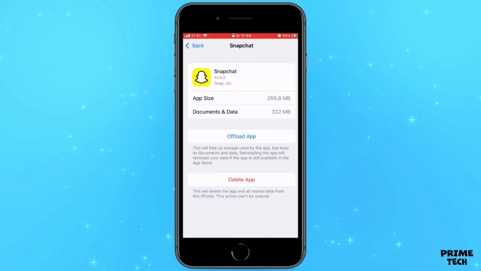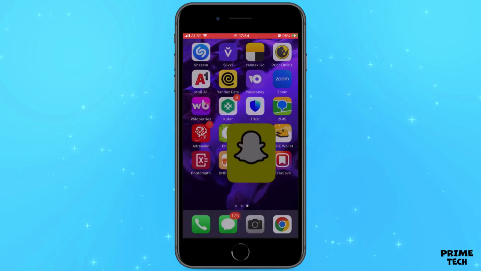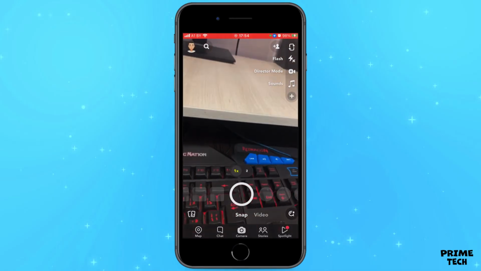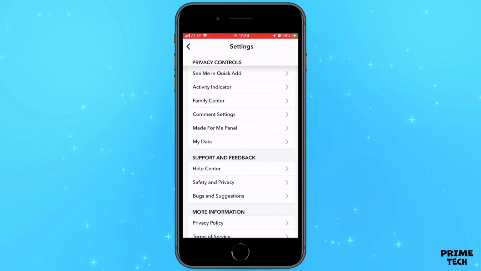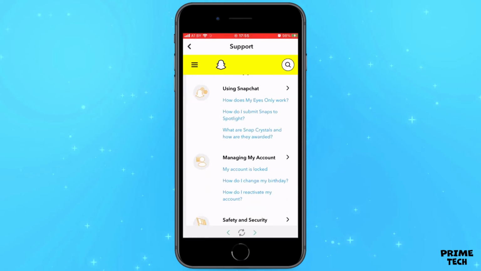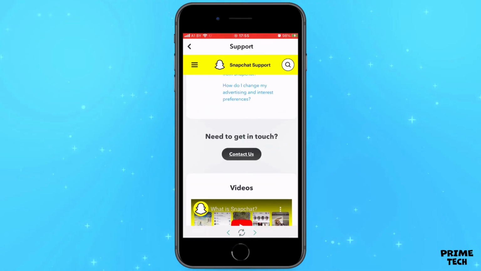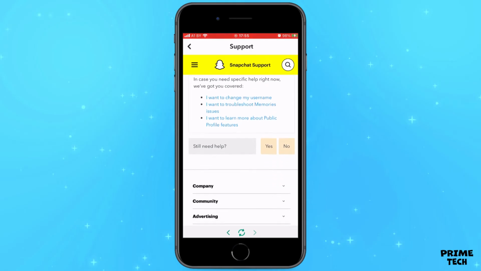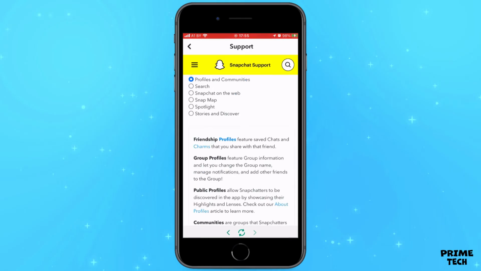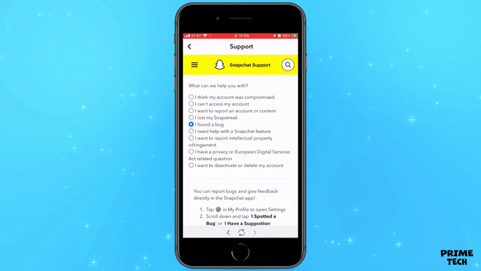The next option is to go to Snapchat, then to your profile, and then to the settings on the top right. Scroll down and select Help Center. Scroll down and click Contact Us, then select I found a bug. Click Yes here. Then select Profiles and Communities and My Profile. Scroll down and click Yes.